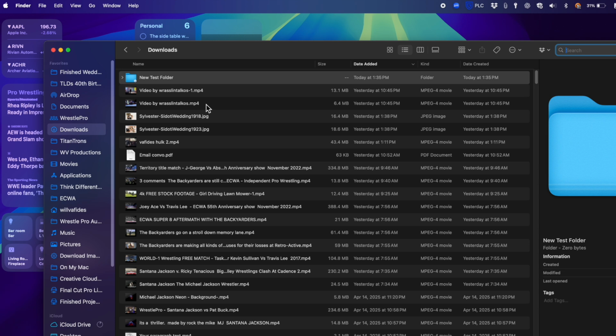Those are just some of the cool folder features within Finder that I think are very valuable for you to learn. So definitely take a look at that. Try out some of these really nice features that I showed you.